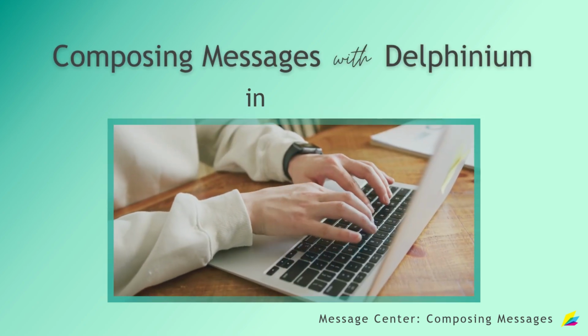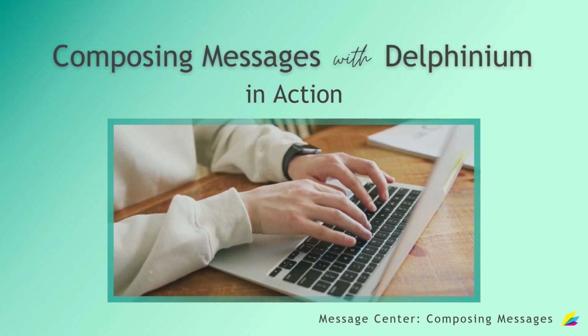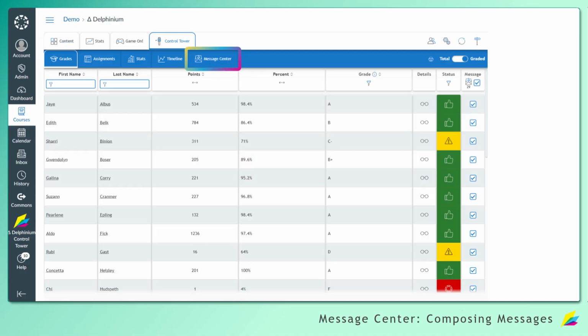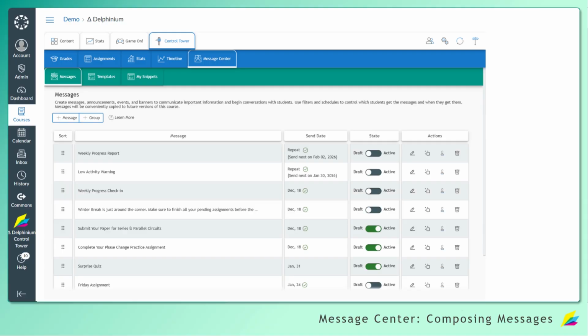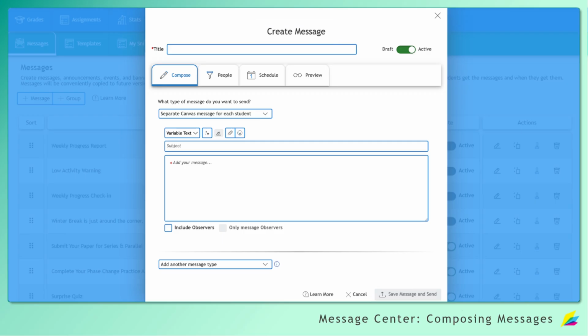Now that you've seen Delphinium's key compose features, let's walk through how they work together in a simple workflow. To start, click on the Control Tower tab. Then, click on Message Center. Now, let's create a new message. Go ahead and click the plus message button. The Create Message pop-up will open, and you'll land right here in the Compose tab.